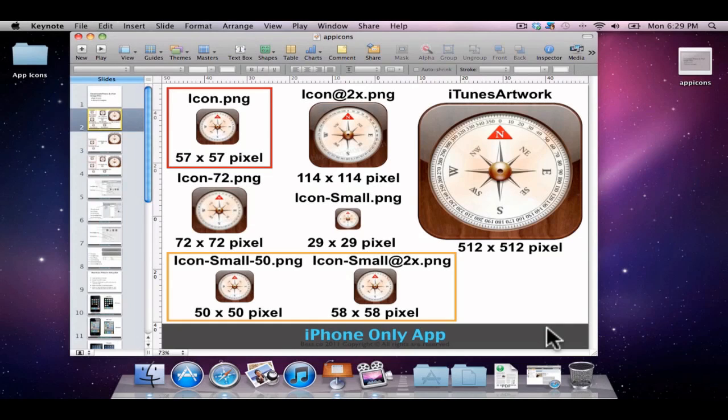If you'd like to support iPhone 4, then be sure that you include icon@2x.png. Whenever you see @2x, it's referring to iPhone 4. The icon supporting iPad is called icon-72.png.